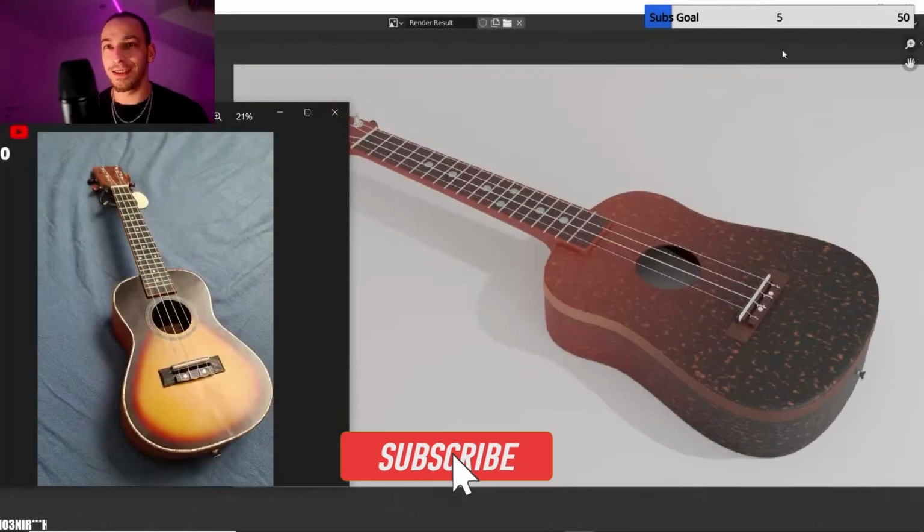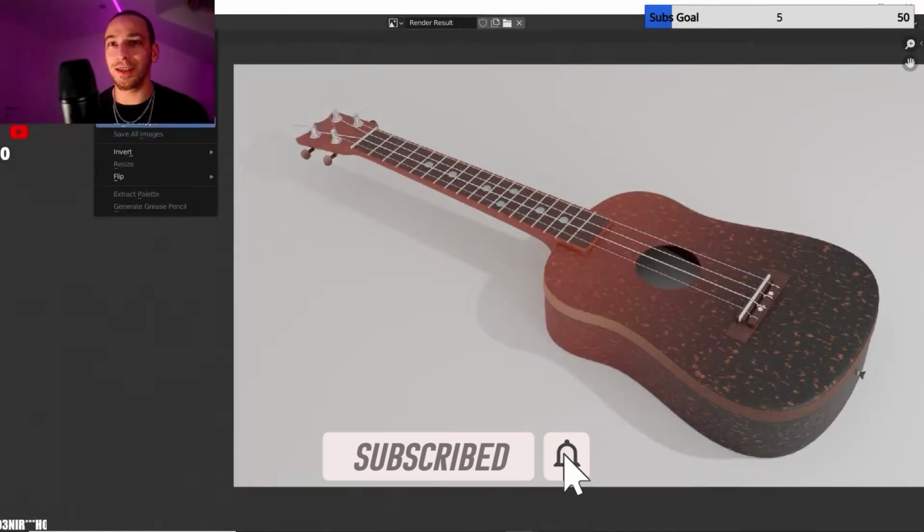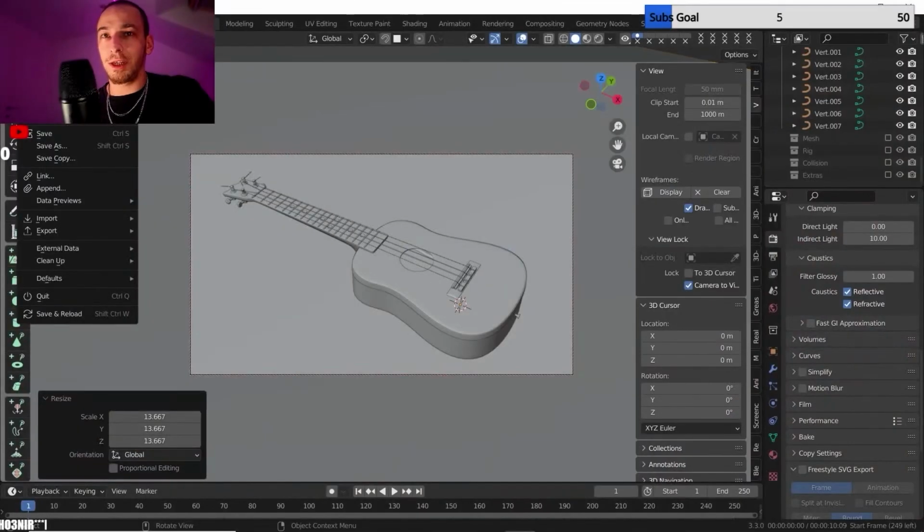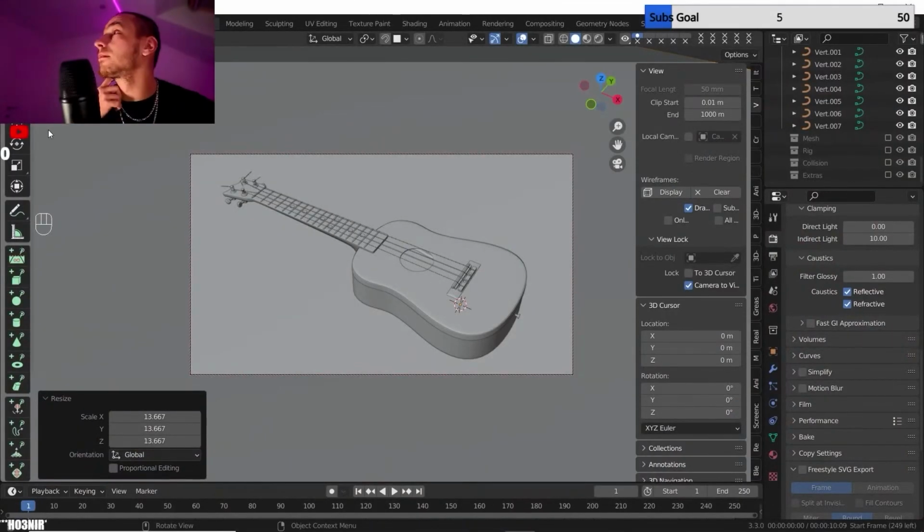Also, to make sure, let's first save the image. So there's going to be 4. Let's make sure I saved the file. I see.